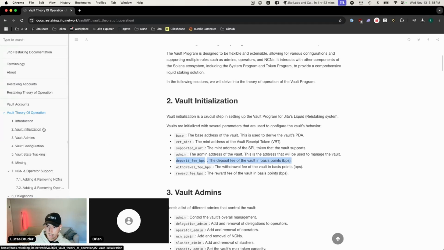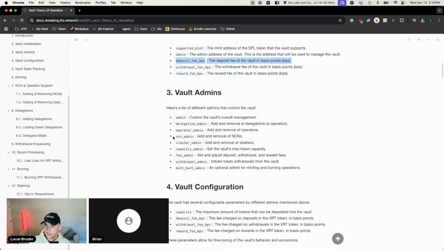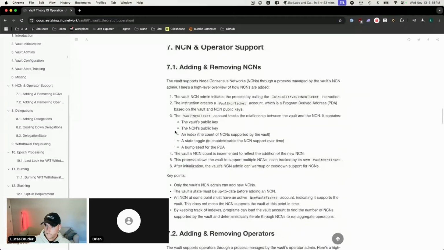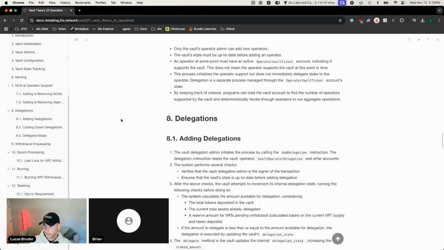There are a few stages to a vault. There's initializing it, and you can deposit assets into it. You can add and remove NCNs. I'll get into this in a bit, but there's a tri-party agreement that needs to take place for assets to be considered staked to an operator that's running on an NCN. So the vault can opt in and out of the networks that those assets are staked to. It can add and remove operators, delegations, and so on.